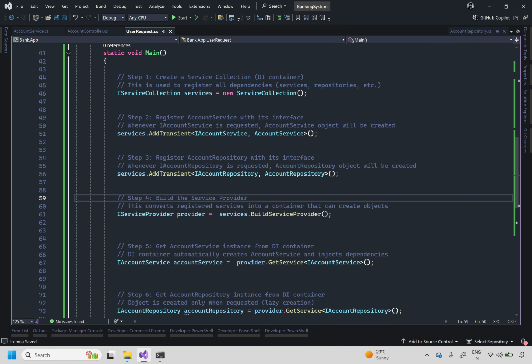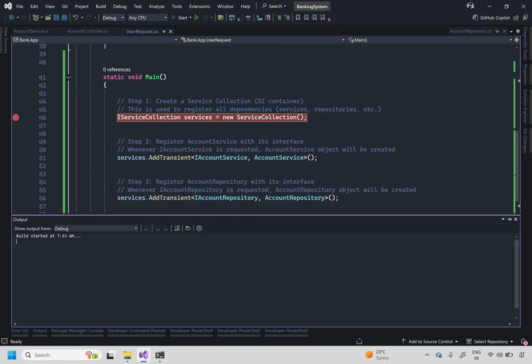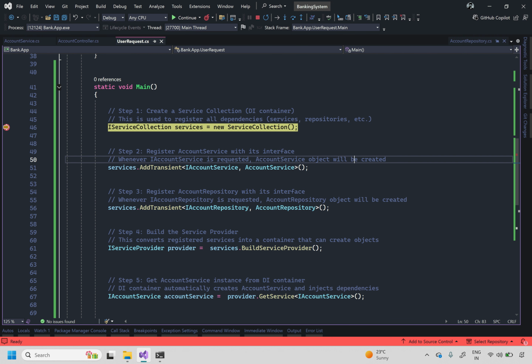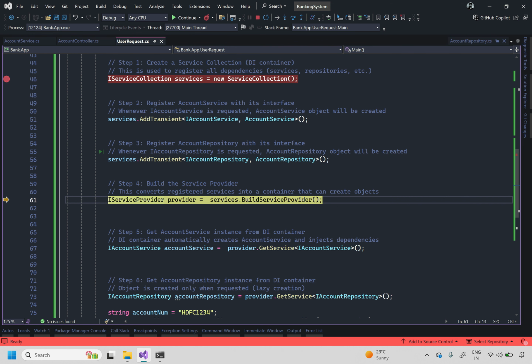So now let's execute the application. Okay, now start the application. First of all, the service collection will be created. If you mouse over here, you see that the service collection will be created. All the dependencies will be created. That container will be created. The empty container will be created. After that, in that container, you have registered the IAccountService related objects, IAccountRepository related objects, everything with respect to the concrete classes.